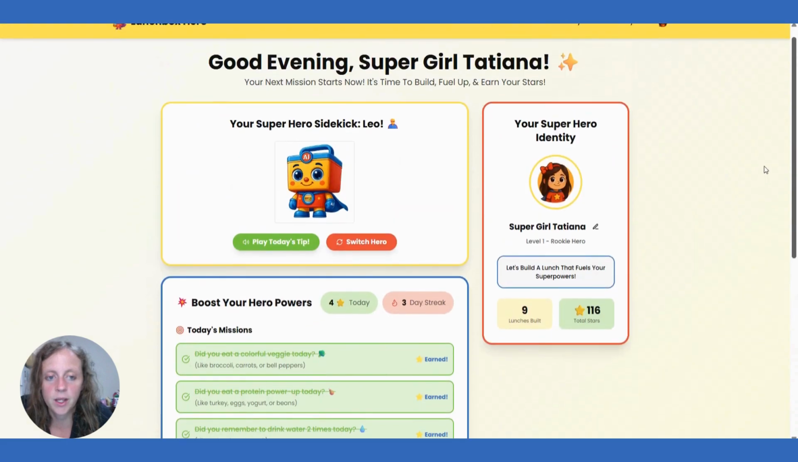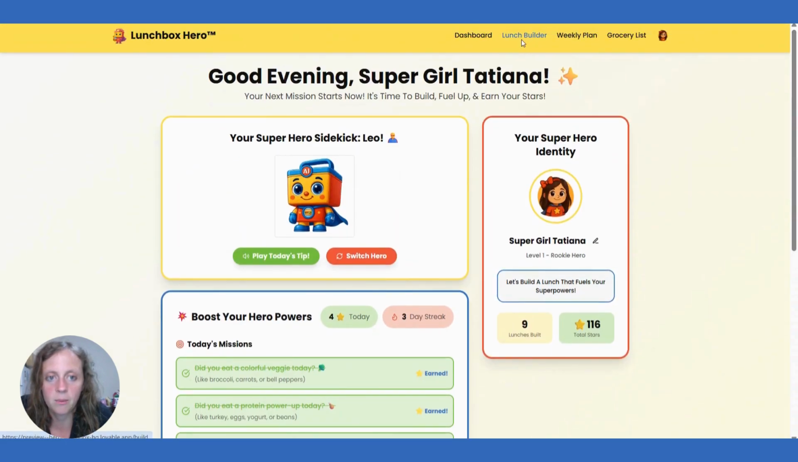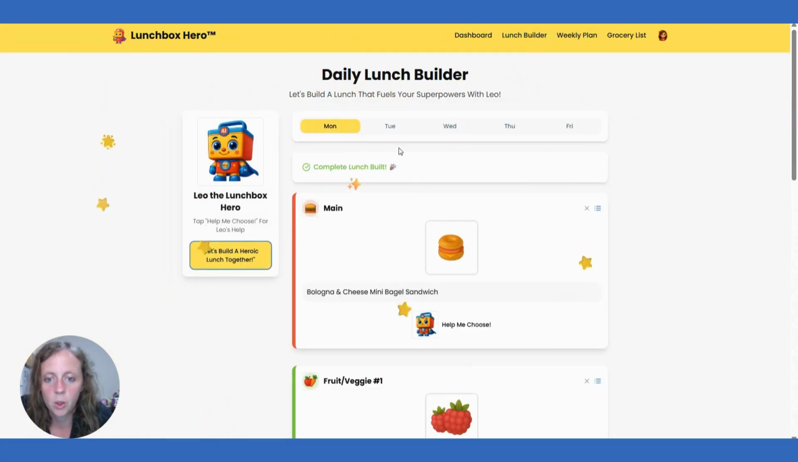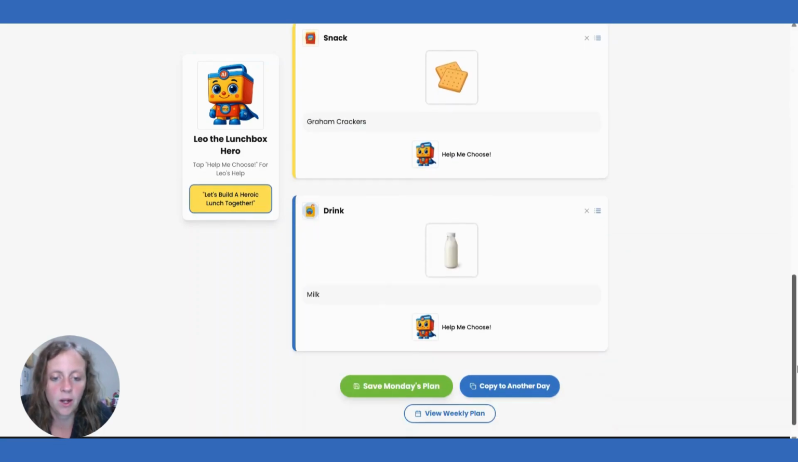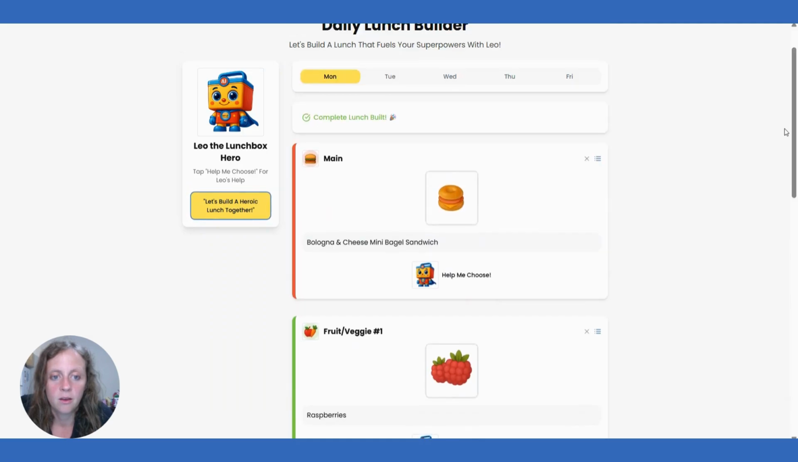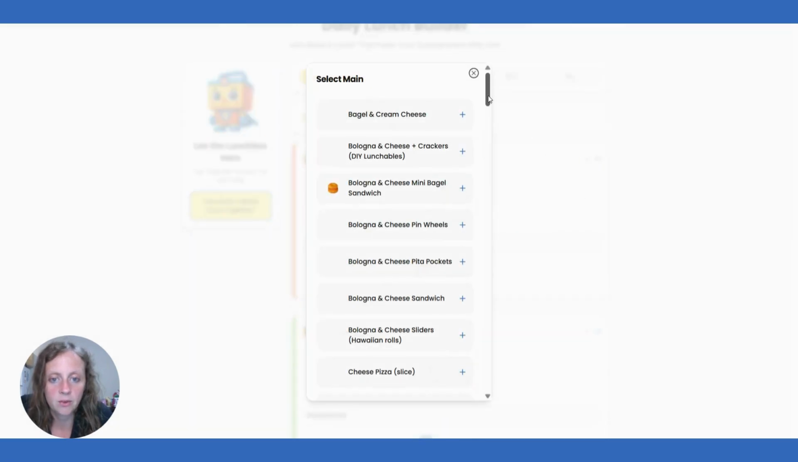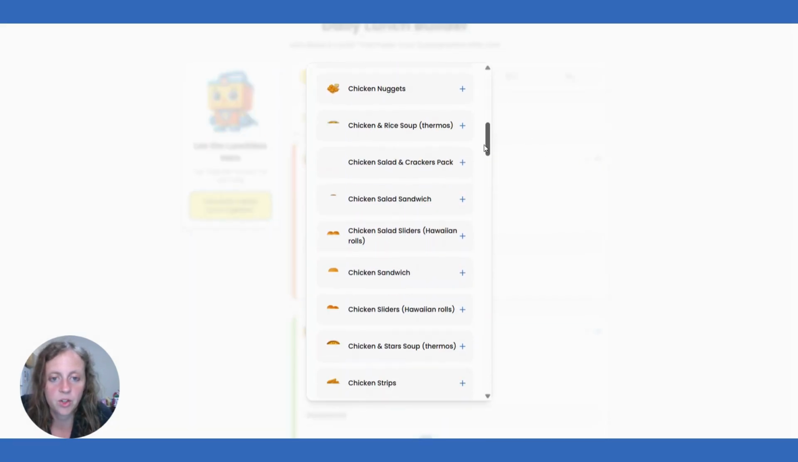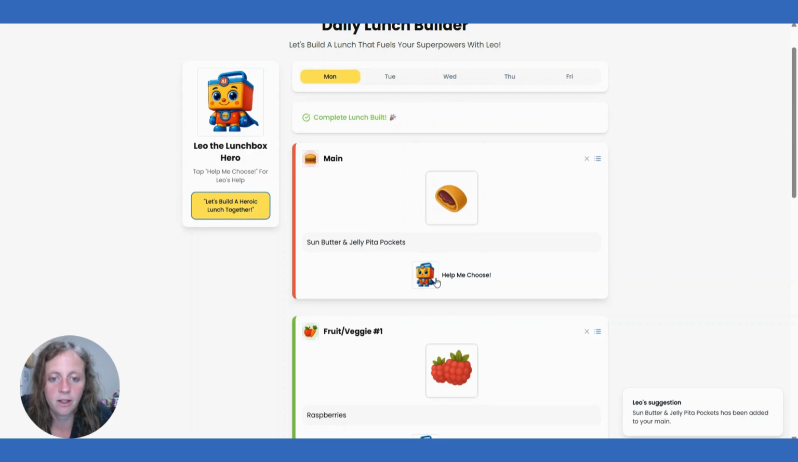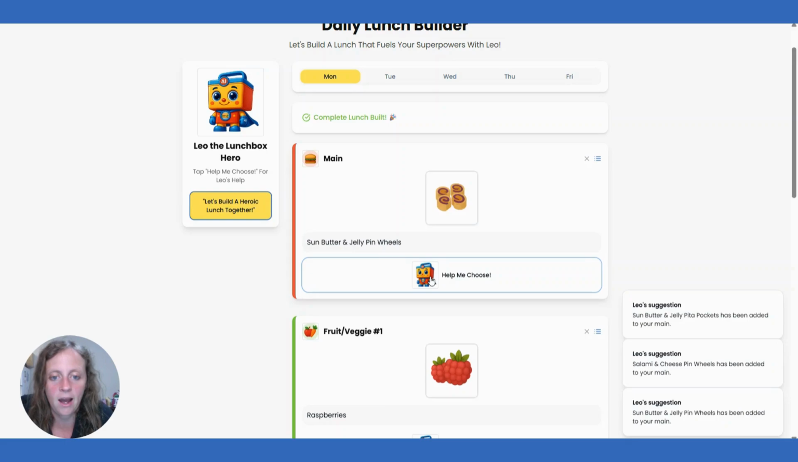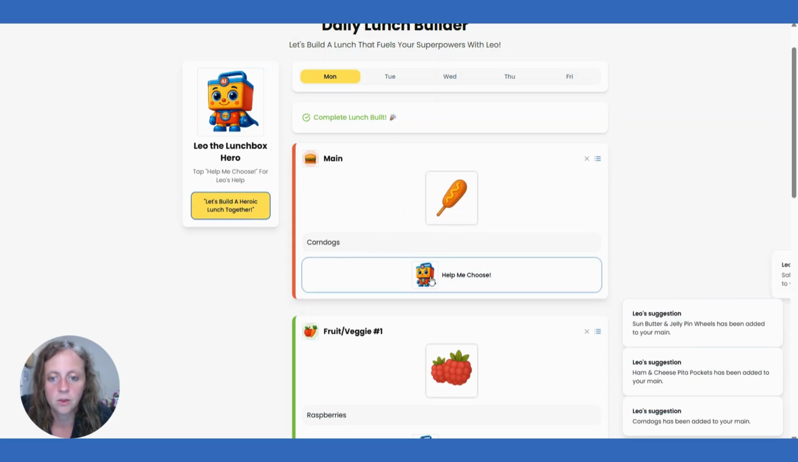So that was something I was really excited about incorporating this week. Inside the lunch builder, we've got some confetti too whenever you complete building a full day. So kids can go through here and build out the day. You can grab things from a drop down menu of a whole bunch of different choices of foods. You can type them in here, or you can have Leo or Leah help generate some ideas of what they want to have for the meals.